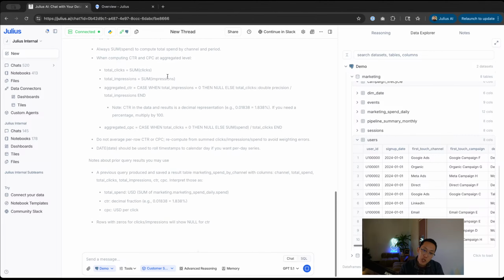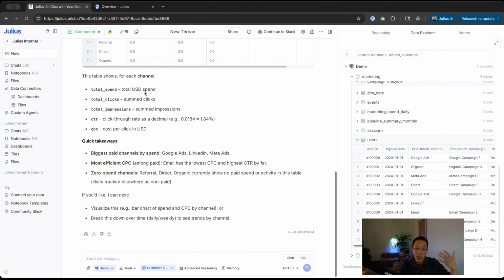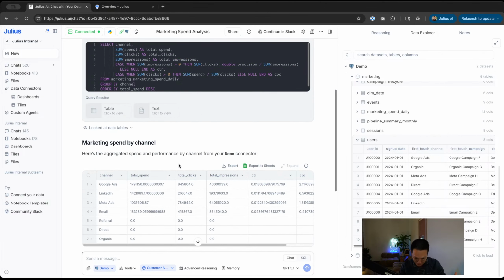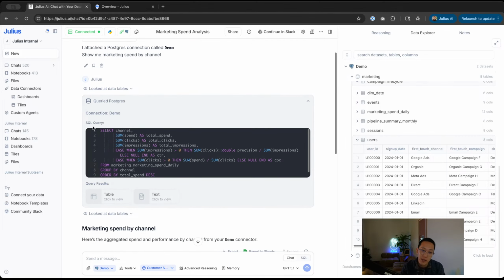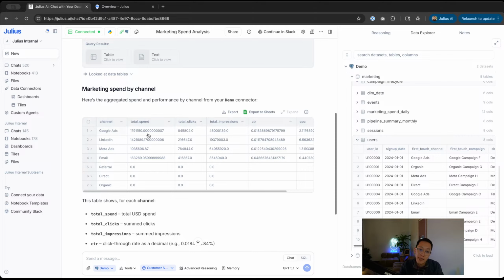So all of this information that you see here, this is Julius referring to all of the learned information it knows, and knows that table that I showed you earlier, and knows, hey, this column is for this. This is how we join it. So you can see it wrote the query here, the Postgres query to grab the data. And then it pulled it into Julius and shows us in this table here. So we could see marketing spend by channel, Google Ads has spent this much, LinkedIn has spent this much, etc.